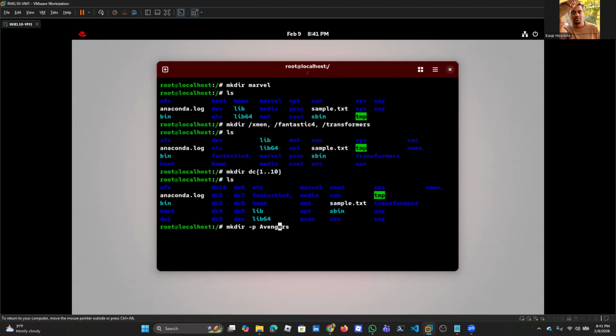All right. We want to put a slash there, Avengers, and then slash Thor, slash Captain America, and Hulk, and let's go with another one, Iron Man.